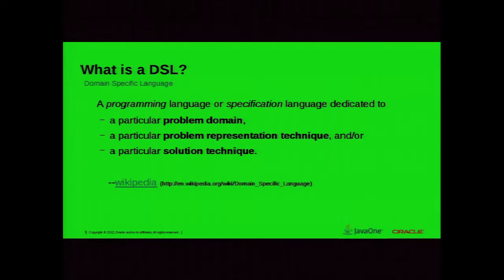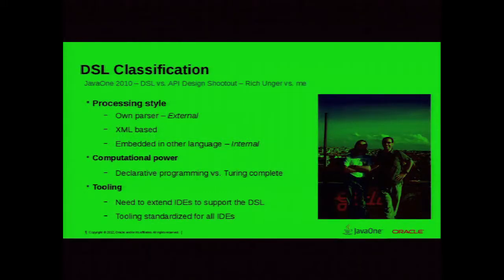And let me now talk about DSLs. So basically what we are doing here is trying to create a special language to express registrations. And special languages are called domain-specific languages. Here is the Wikipedia definition. And I had a talk about DSLs together with Rich Unger 2 years ago. And actually, the Wikipedia definition was not good enough. So we needed to somehow create a classification of what a DSL is, so we can basically talk to each other and have the same vocabulary.